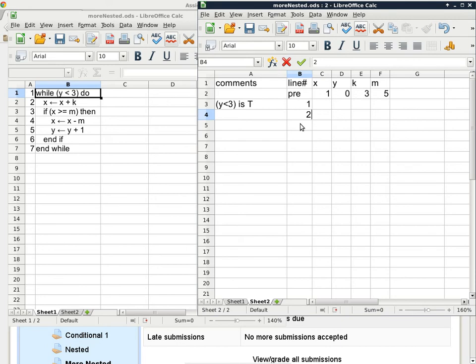When we go into the loop, the first thing we do is go on to line 2. Line 2 is just adding the value of k to the variable x. k has a value of 3, and x currently has a value of 1, so that means x will end up with a value of 4 after line 2 executes. Then we move on to line 3.